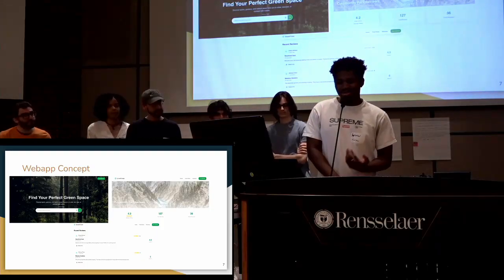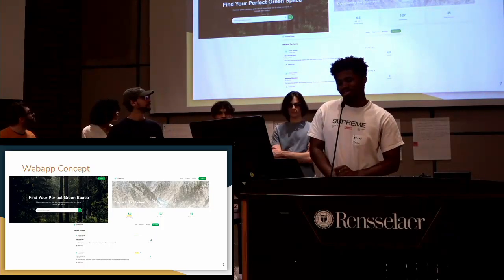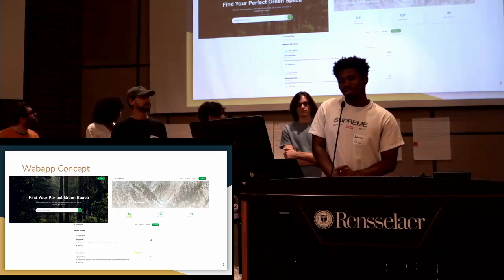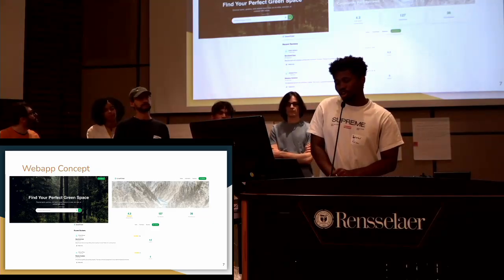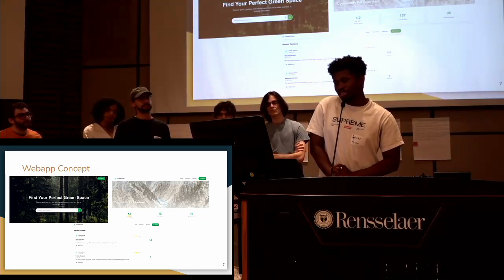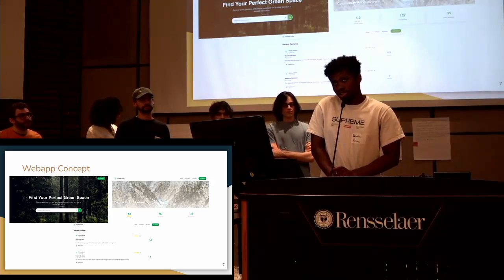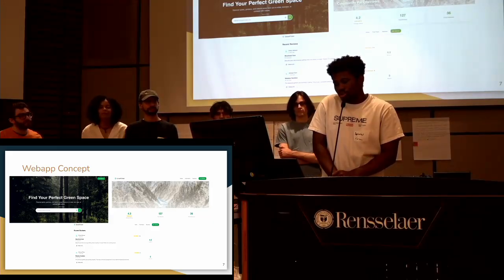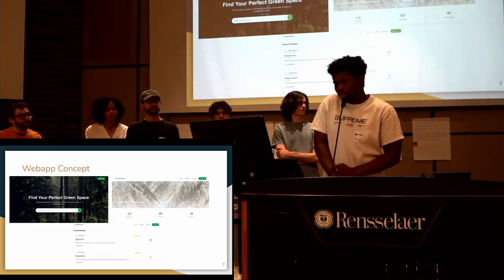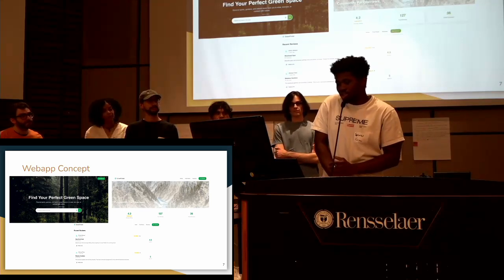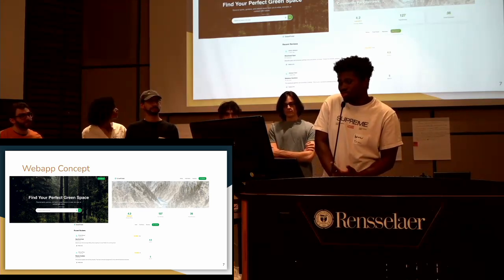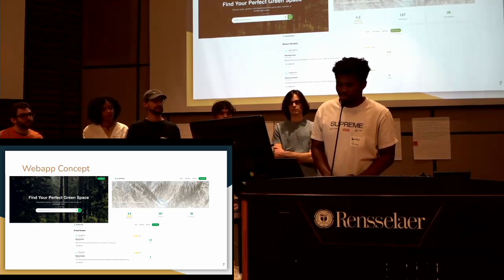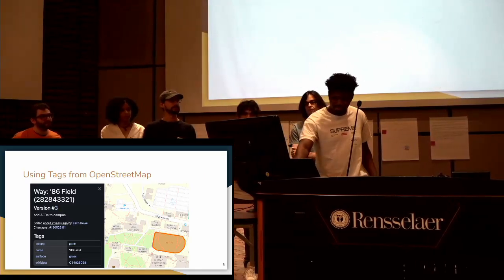So this is the web app concept. On the top left, you'll see a welcoming and positive entry point to the web app, where you can manually find green spaces. And on the top right, conceptually, you'd have a QR code of some sort that would be posted around, and you'd be able to open up that QR code and it would give you the space that you're in, and you would also have reviews of that space. So that's the web app overview.